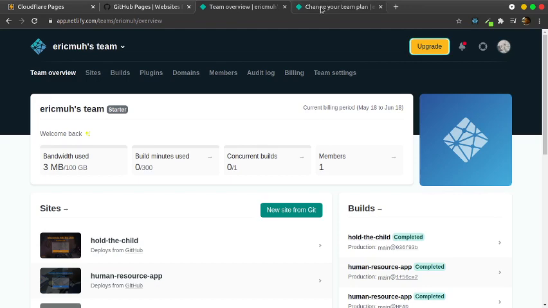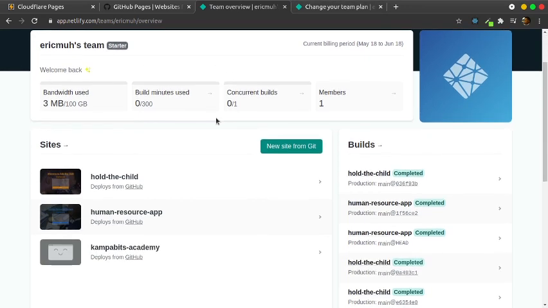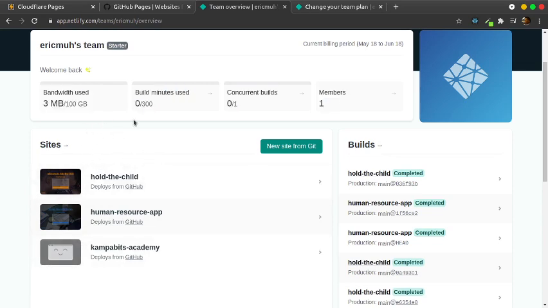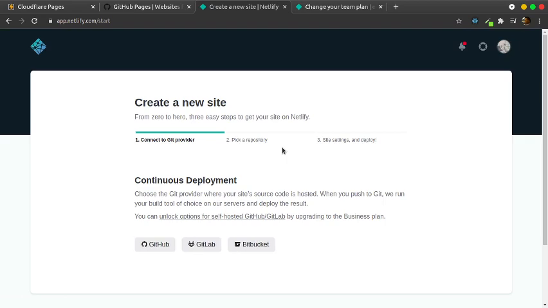Of course, what it provides includes things like bandwidth. You can never reach 100 gigabytes of bandwidth. It's impossible unless your site is making money. Currently I have these 3 sites, but in your case you may have 0 sites, and it's as straightforward as clicking on add site.